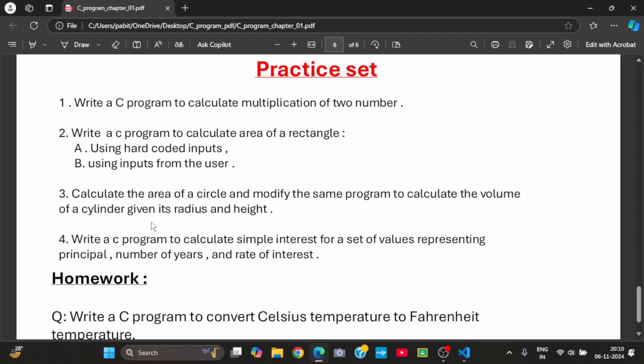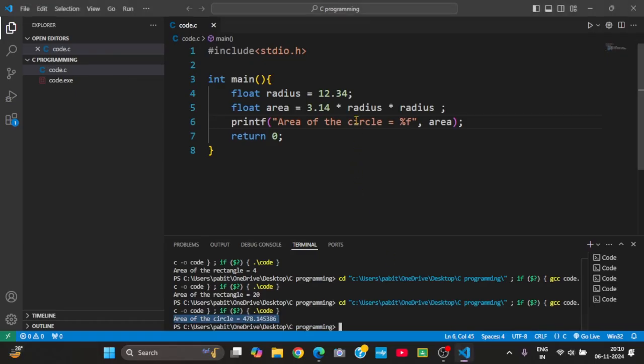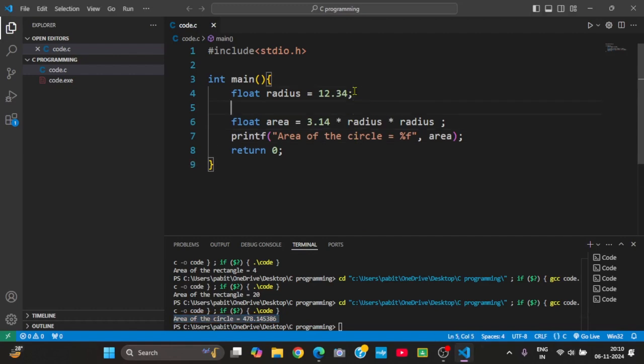Nice. Now you have to modify it to calculate the volume of a cylinder, given its radius. The radius is already present in this program. You have to take a variable that is also float. You can also define it as an integer variable. Height h equal to, initially, like 13.45. Okay, this can be the height of a cylinder, right?